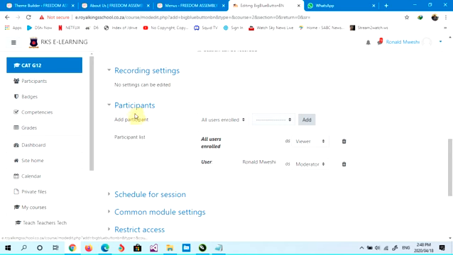Then we have participants. The participants automatically are all the users of a given course, and they are enrolled or invited as viewers only. That means they are not moderators, they cannot do the presentation. The only one who has the right to do the presentation is the teacher in the course. In this case, I am the teacher for CAT, so I am enrolled as moderator.